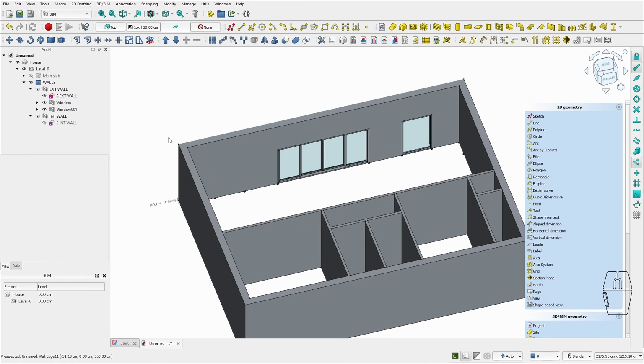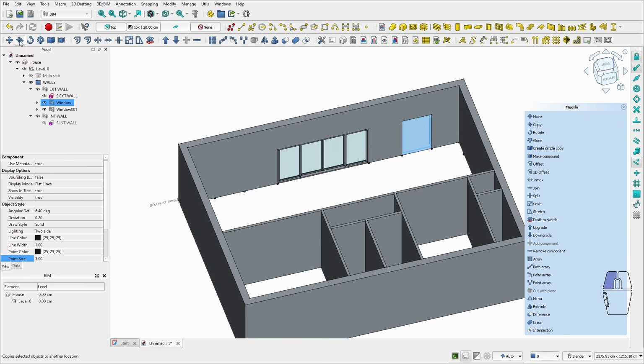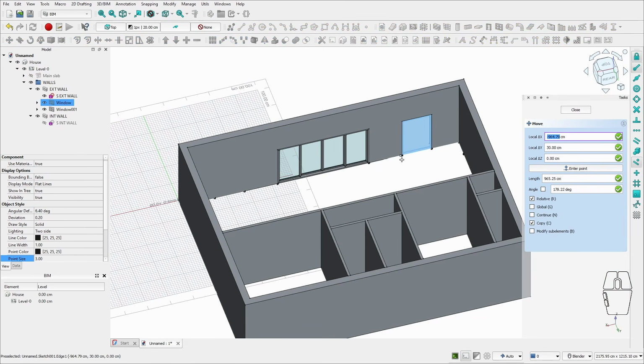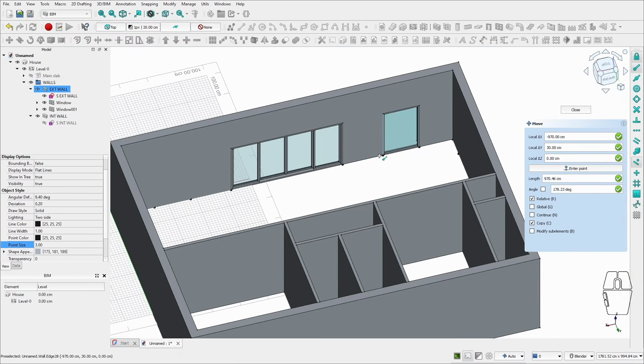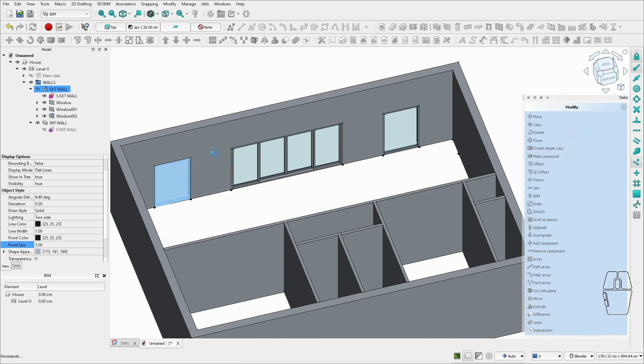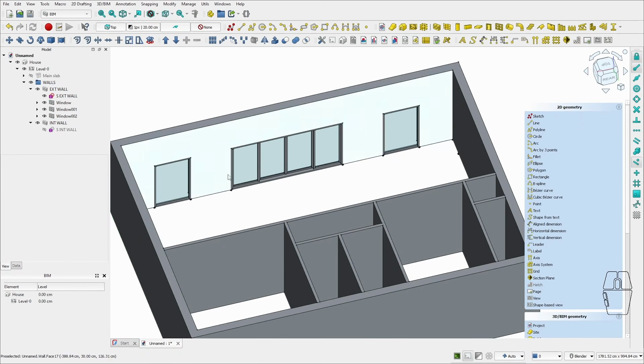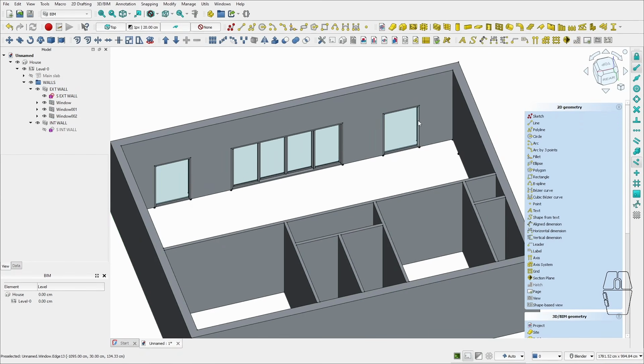To do this, select the window object in the tree view and click on the copy icon in the toolbar. Click on the bottom left point of the window and snap the window on the sixth point of the sketch. You can zoom if you struggle like me. Now, let's add the upper windows.